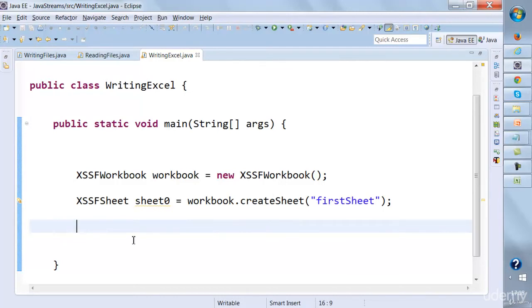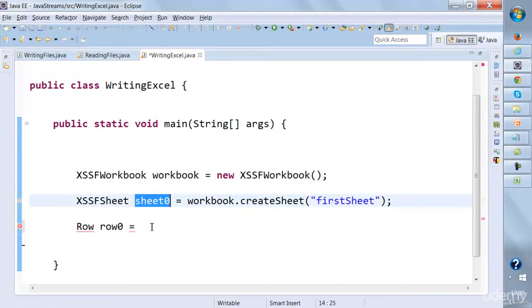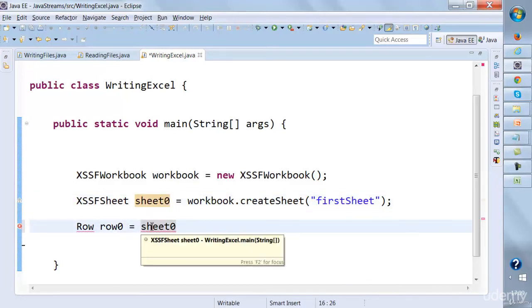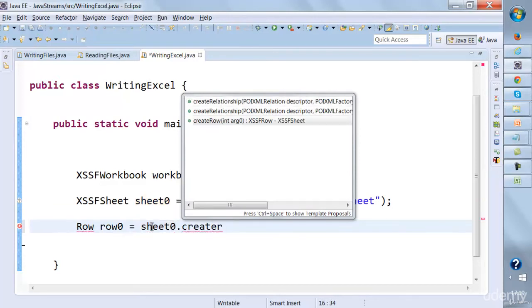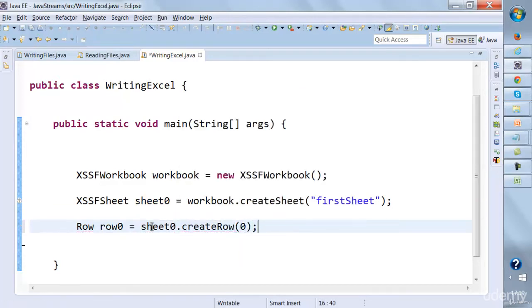So next thing we need to create a row. So I'll say row at the 0th index, right? Equal to, I've given the reference name as row0, so that we should be able to understand that it should be at the 0th index. So we're gonna create a row on this sheet. So I can say sheet0 dot createRow, and I'll pass the index, right?